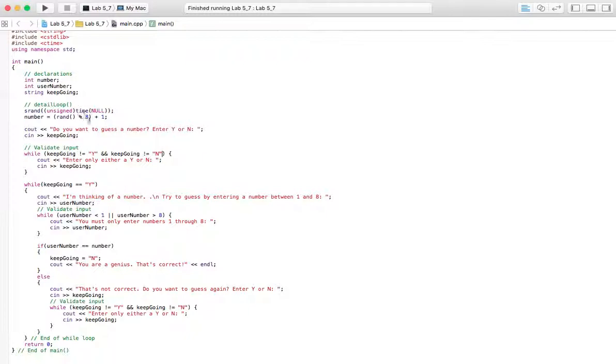It's already generated that number up here when we started. So it's thinking of a number, you're going to guess it, you're going to enter your input, and it's going to also check to make sure you're not going out of the range of 1 to 8. You can only enter a number that's between 1 and 8. So if the user number is less than that, or greater than that, you can only enter these numbers, try again.